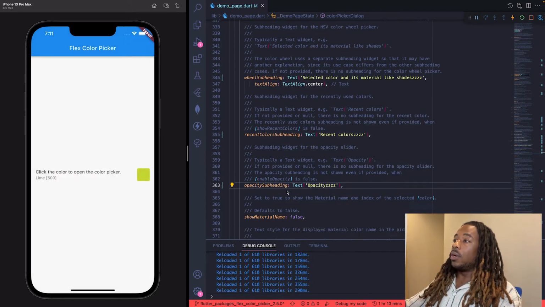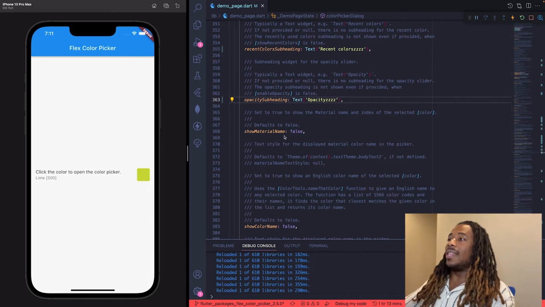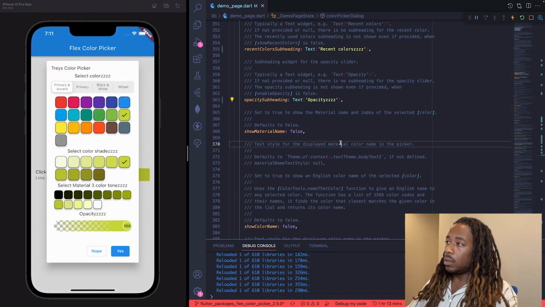So moving forward, there's a show material name property, and what that does is it's going to show the material name in the window. All right. So right now it's set to false. We set that to true.